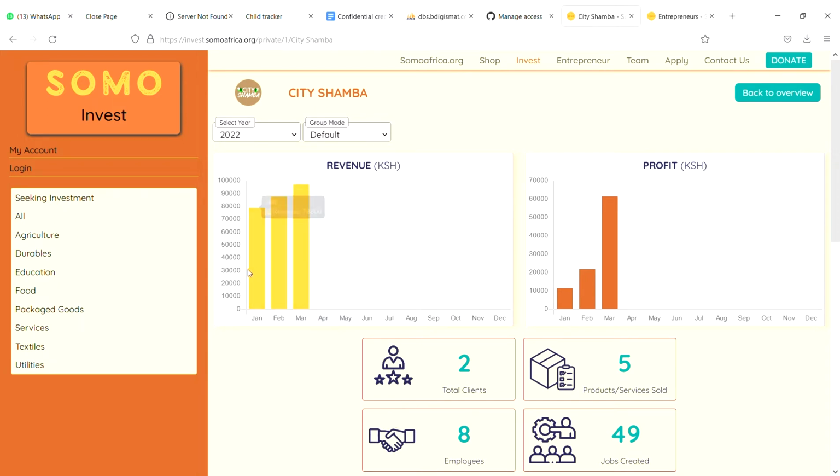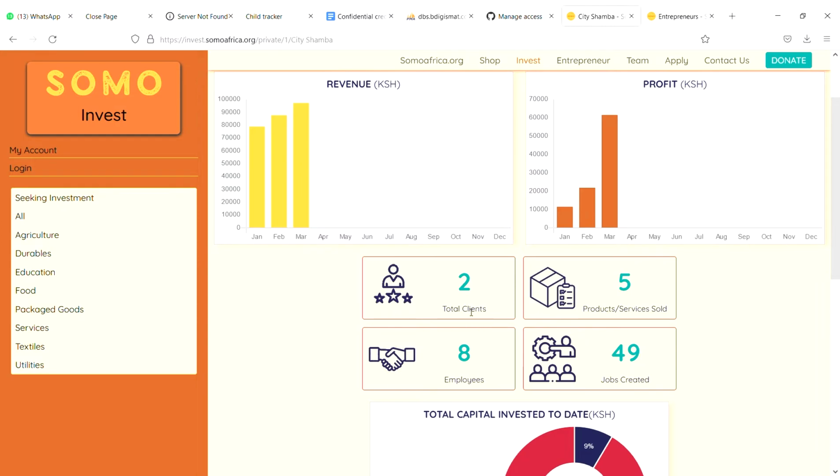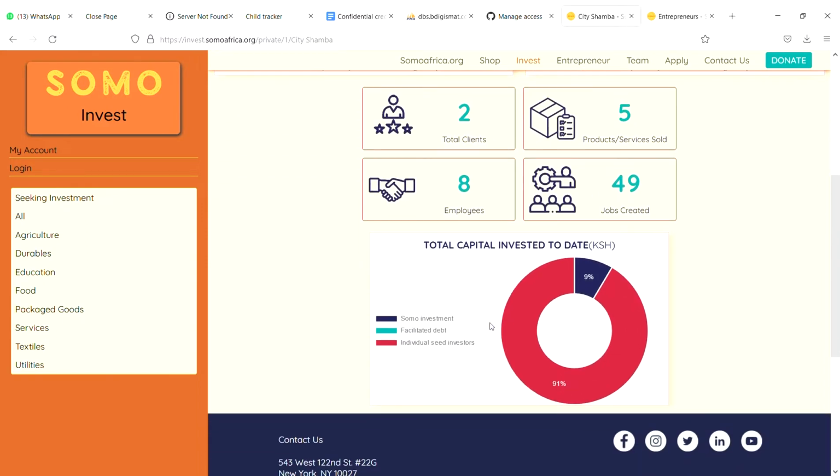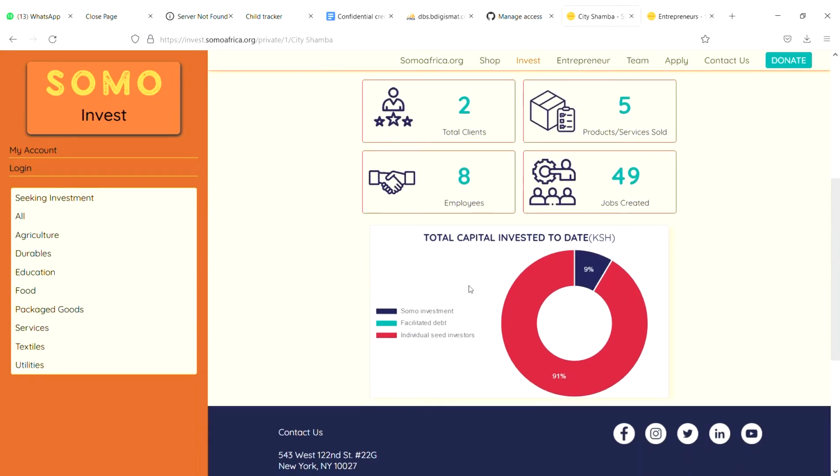So after it has loaded, the 2022 version here, you'll be able to see the revenue generated by the business in different months, the profit, total number of clients that the business has had, total number of products or services sold, jobs created, employees, and at the bottom here, you see the total amount of capital that has been invested into the business. So there's the Somo investment, and then there's the facilitated debt.